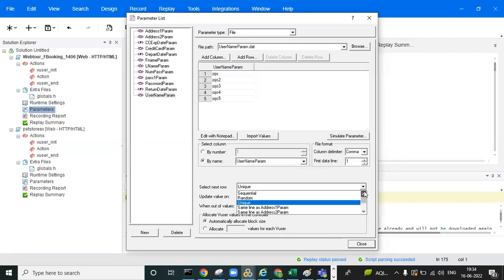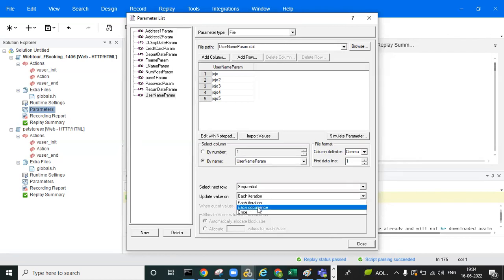Now we can go to sequential again. We have the occurrence, sequential occurrence, each occurrence. What does occurrence mean? It will update the values for every iteration. Sequential stands for every user having to pick the first data point. All users will pick the same data point. But with each iteration the values update, whereas here it will update for the occurrences.